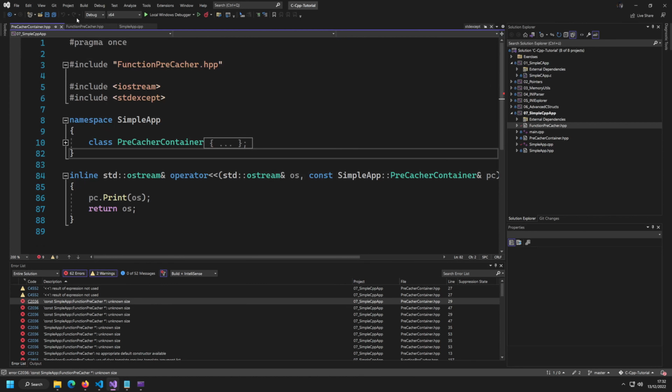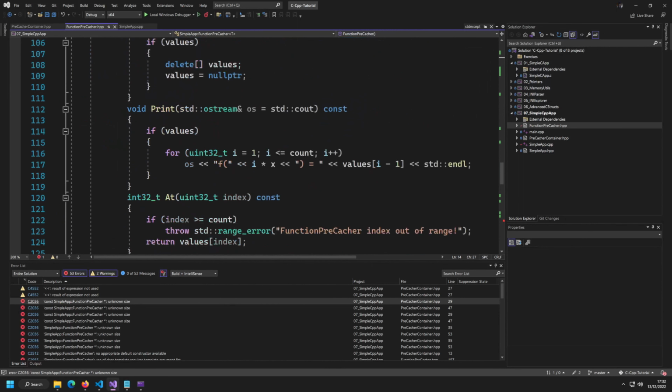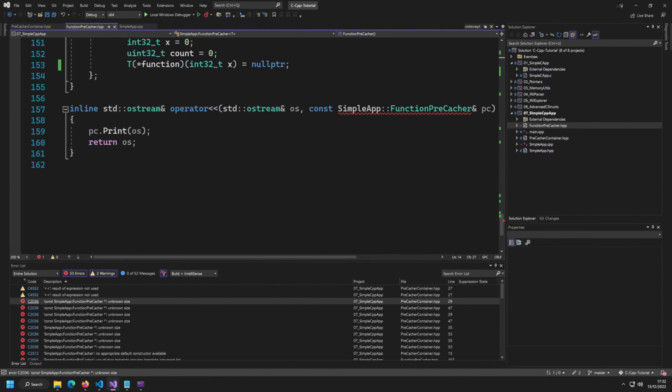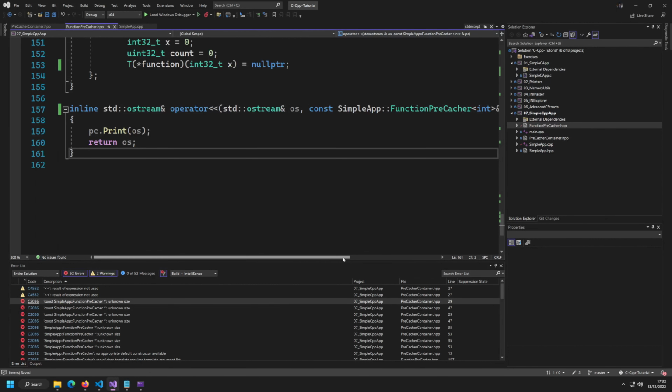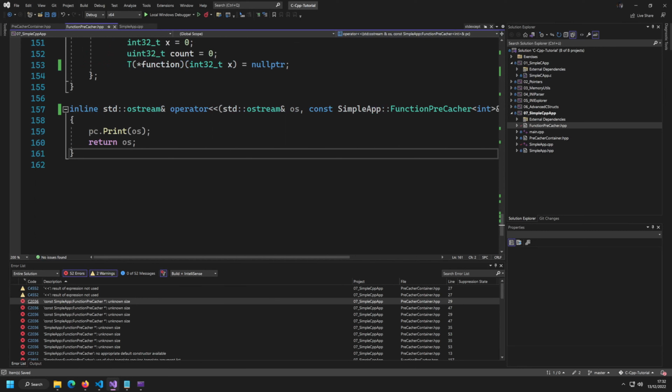Right. The issue that we're going to have now is that our print function down here falls apart. You can see this is no longer working because it is a template. And if we want to print this, we would need to define a template here. For example, int. If we would supply an int here, this would work, and we would now be able to print precachers of an int. However, we want to print all precachers, and if we want to do this, it's quite simple.